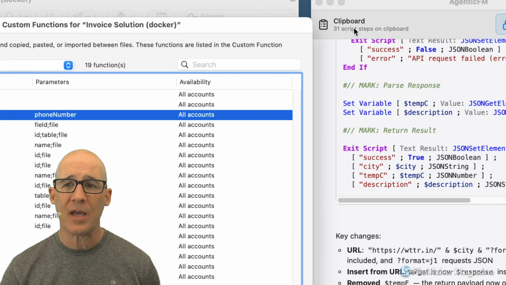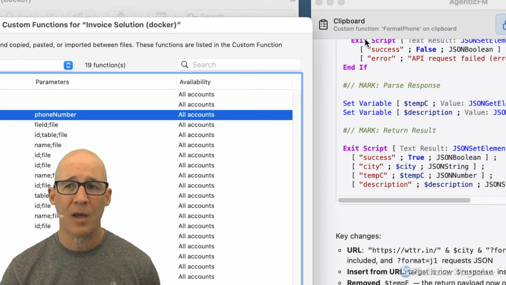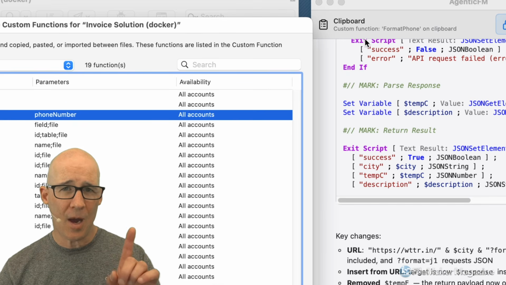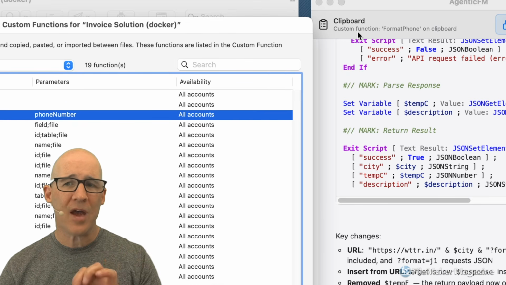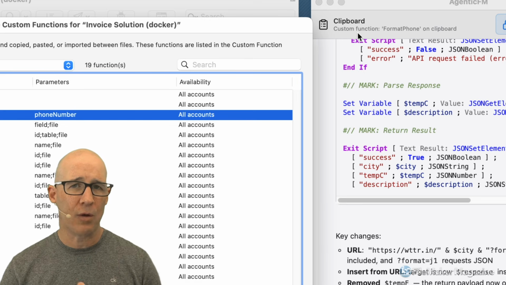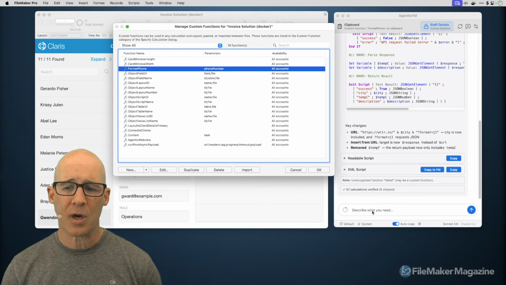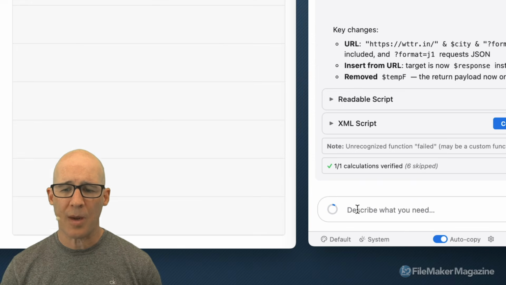Now I'm going to copy it right now, and I want you to watch what's going to happen on screen. As soon as I copy that, I now have that in the clipboard. The agent is now able to see that code. There's nothing else that I need to do except to just start prompting. So I close this, and then I just start prompting.